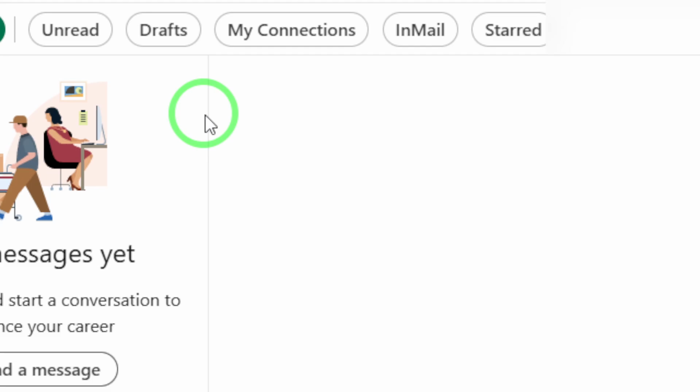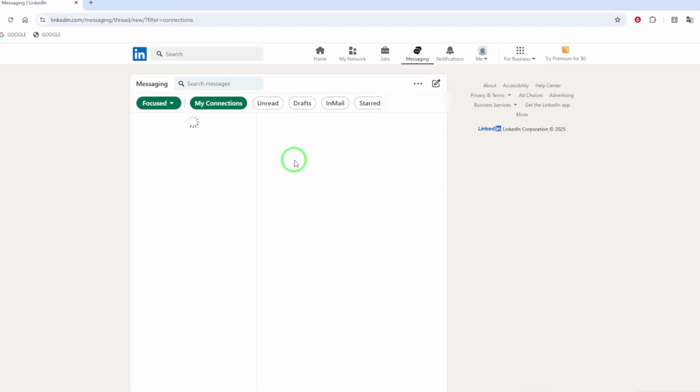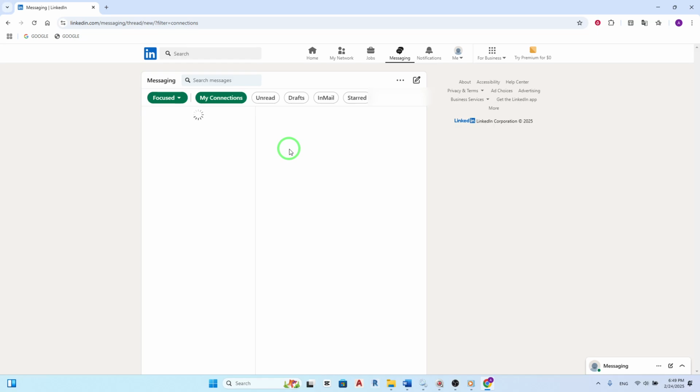Next, within the Focused tab, look for the option labeled My Connections. Clicking this will filter your messages further, displaying only those from your first-degree connections. This is particularly useful for ensuring that you don't miss important updates or communications from people you know.